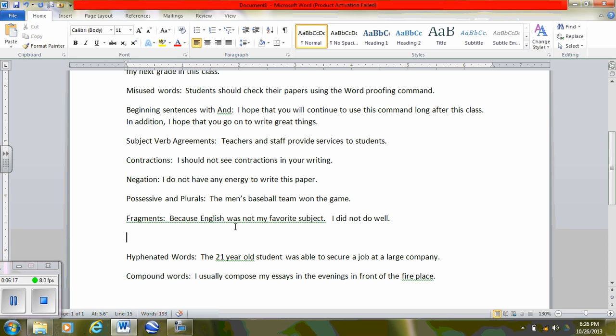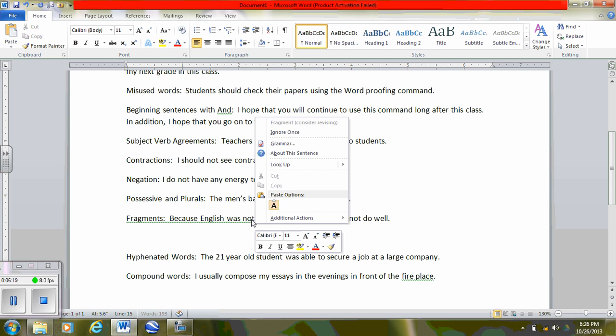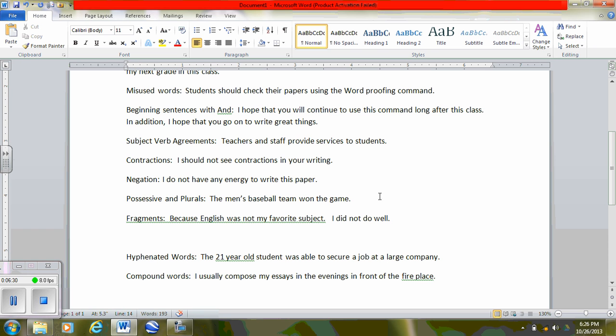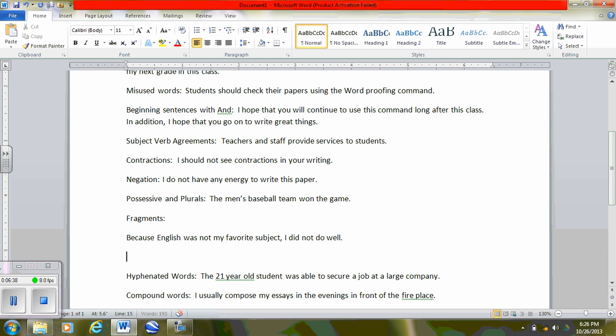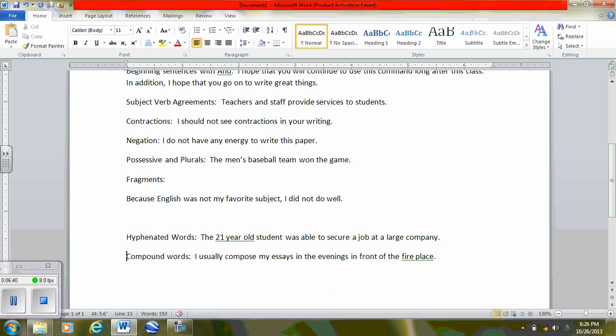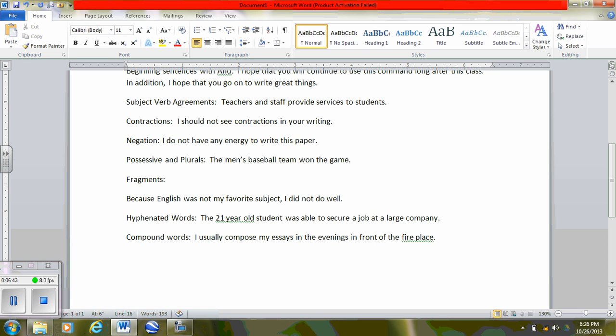And as far as fragments are concerned, Word should catch all of your fragments. It may not, but it will catch a lot of your fragments. So I could hit that. I could choose for Word to ignore it. I don't want Word to ignore it. I'm going to change it because English was my favorite was not my favorite subject, comma, I did not do well. Okay. Lastly, you can get Word to check for hyphenated words and also for compound words.